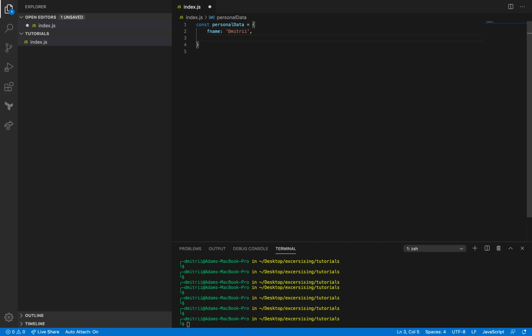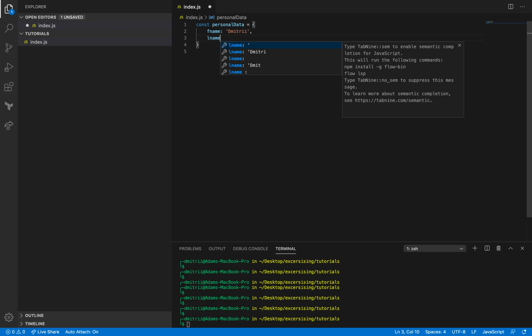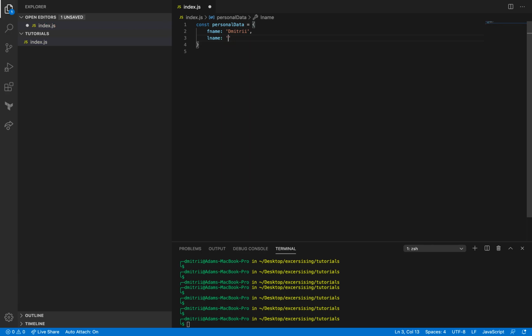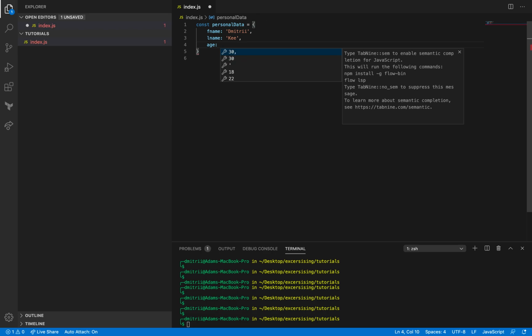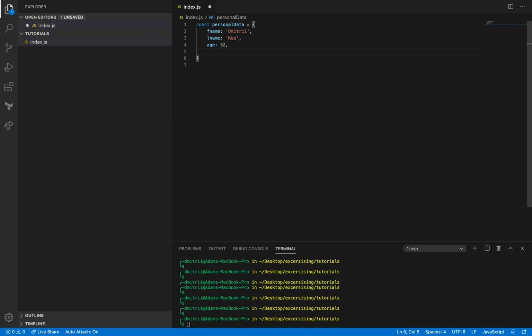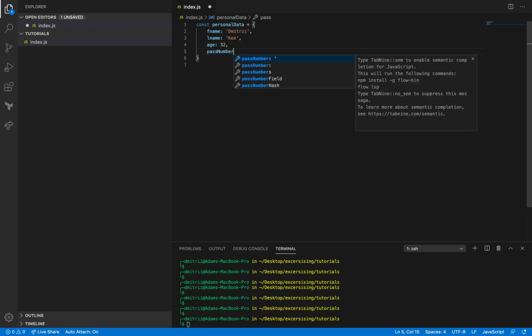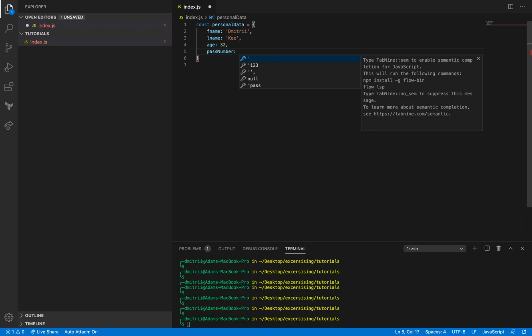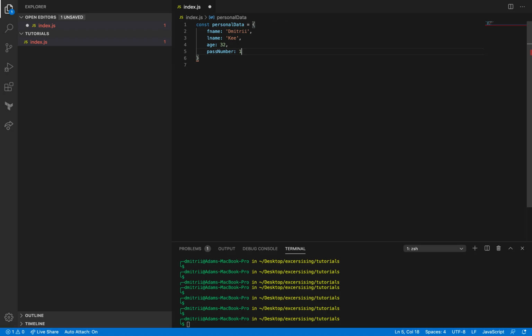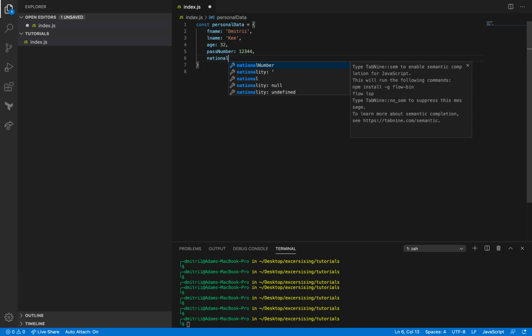Then I'm going to define lastName, and I say key, then age: 32. Yes, I'm old. It is what it is, guys. So another one, passNumber, which stands for passport number. Of course, it's not my real passport number, but I still would like to specify it to show you that you can do that. And nationality.